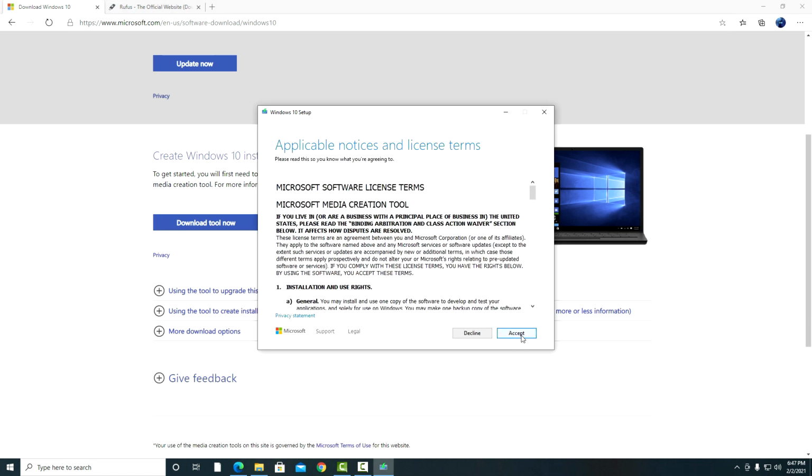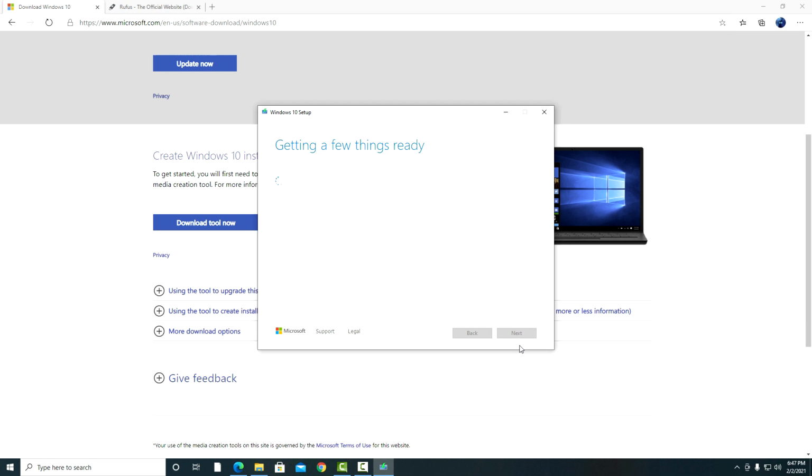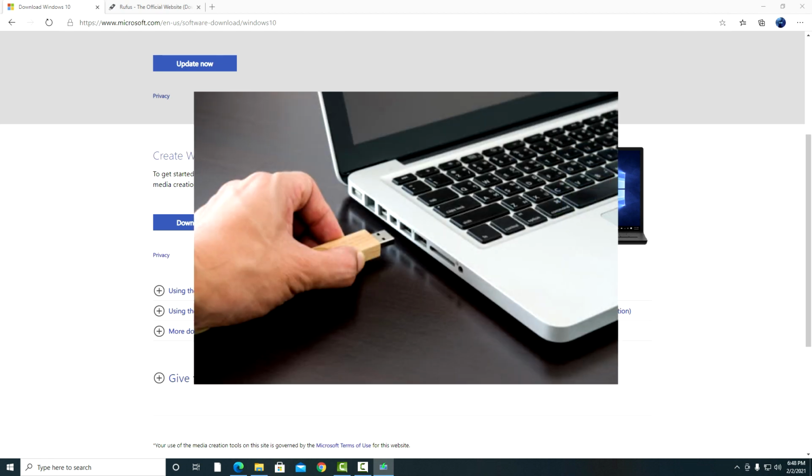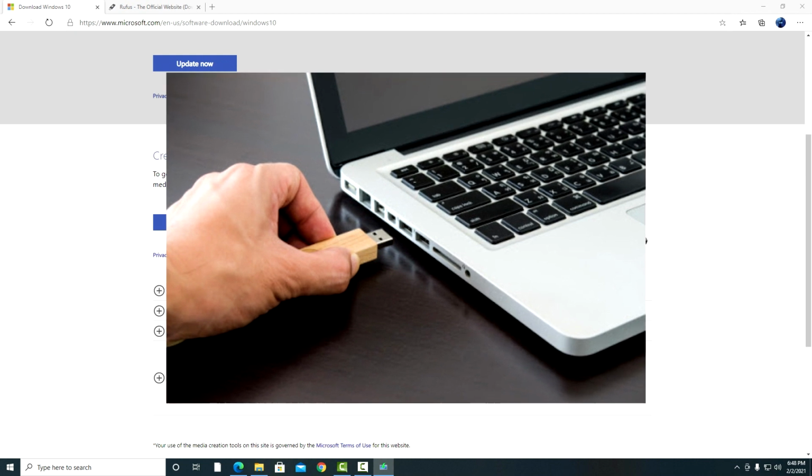You need to accept the license. Now this is the default option, update this computer. You need to select, create an installation media. But first insert the USB flash drive into your computer.